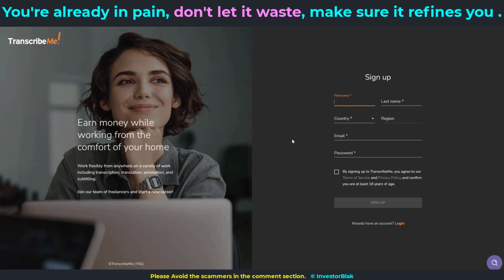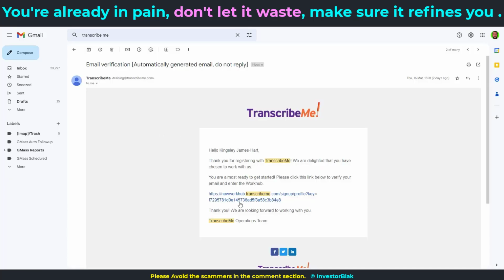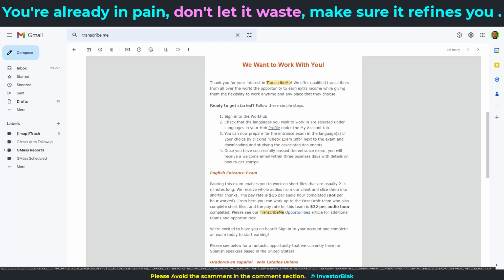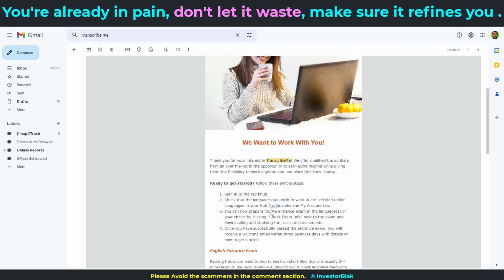Okay, so after you must have created your account, they're going to send you an email to verify your TranscribeMe account. All you have to do is open the email, then click on this link at the bottom. Then it's going to verify your account. After verifying your account, they are going to send you another email telling you that you've been accepted into TranscribeMe. Okay, so the next thing you need to do after you must have verified your email is to click on sign in to your work hub. So I'm going to click on sign in to work hub right now.